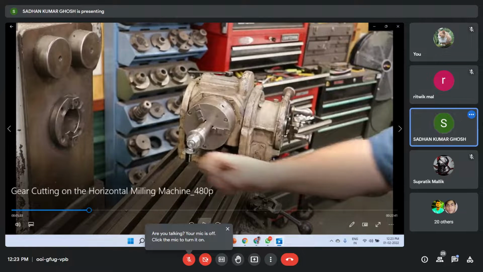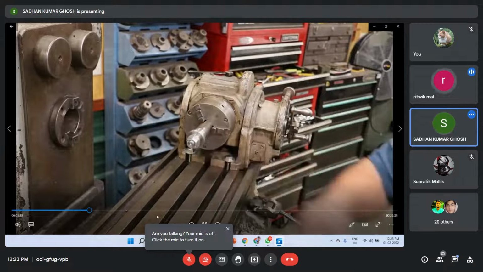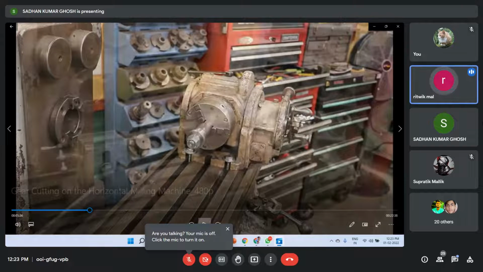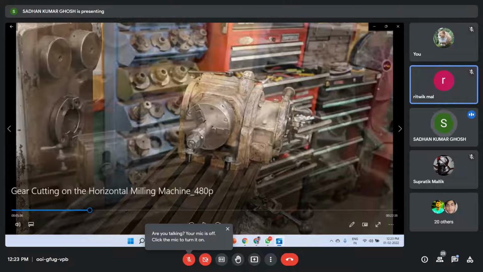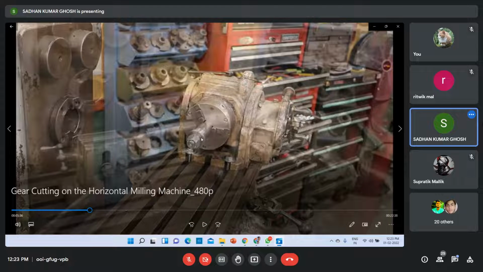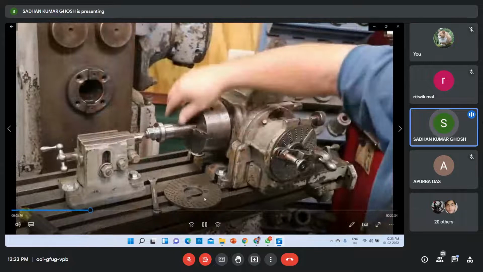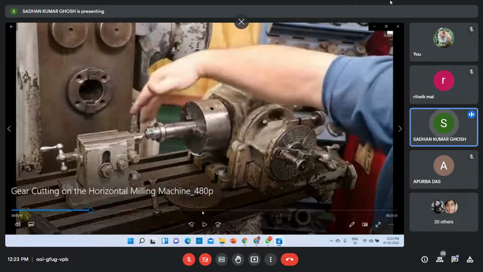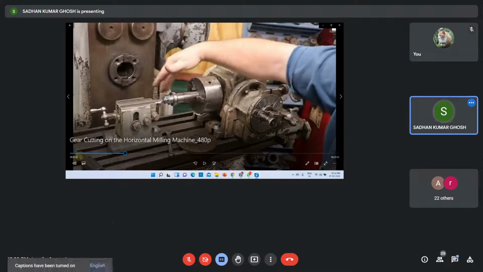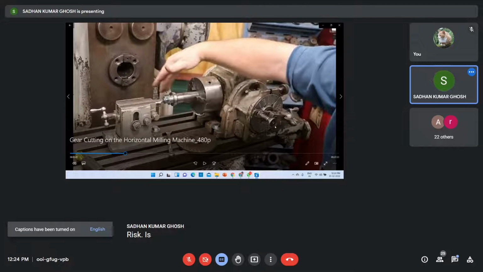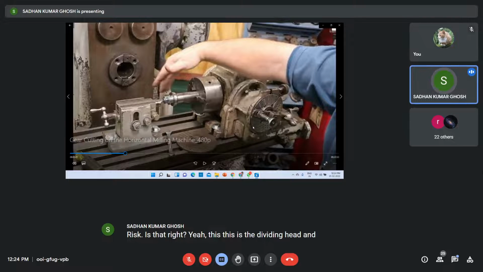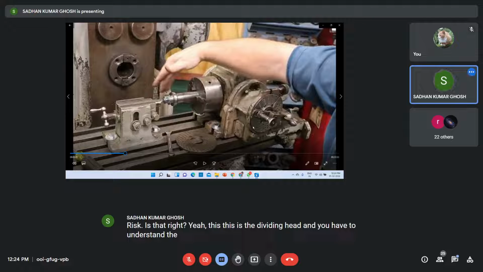What is it? Tell me. Now we just need to get our foot stock on here. Sir, it is the workpiece that is being actually fixed. This is the workpiece? Yes, sir. Acha. So we got our foot stock installed now. And you are telling about this disc, right? Yes, this is the dividing head, and you have to understand the mechanism very sincerely.